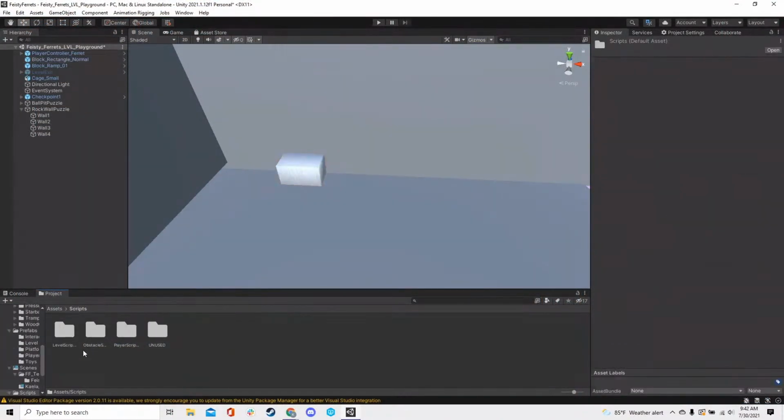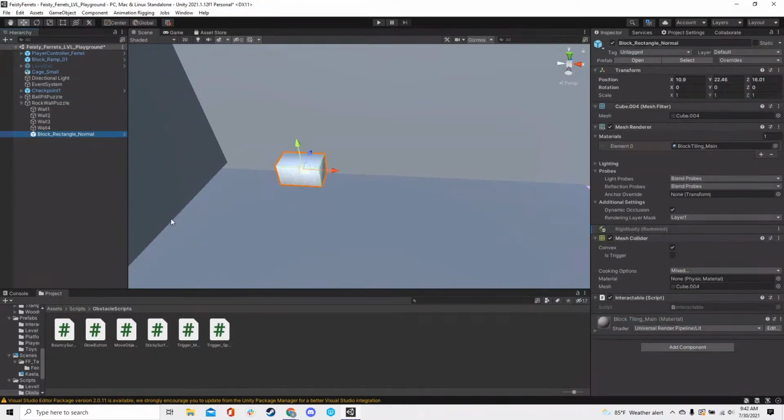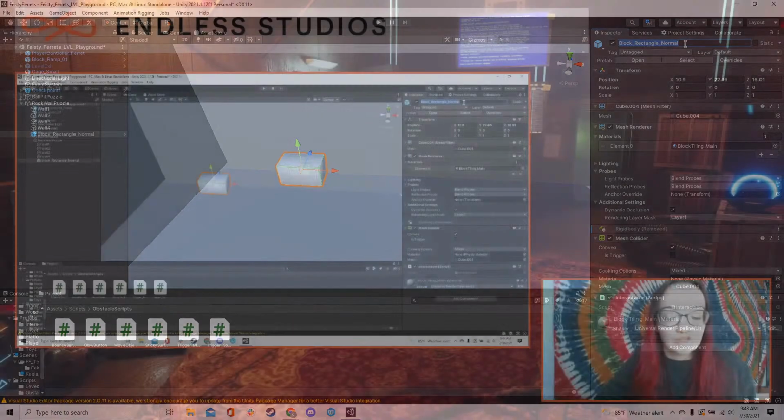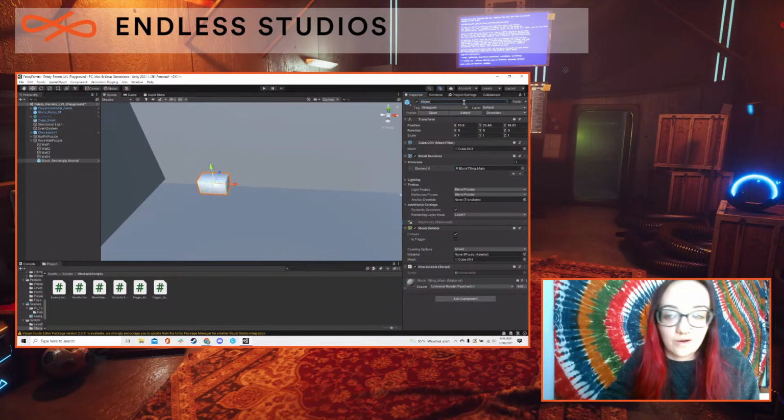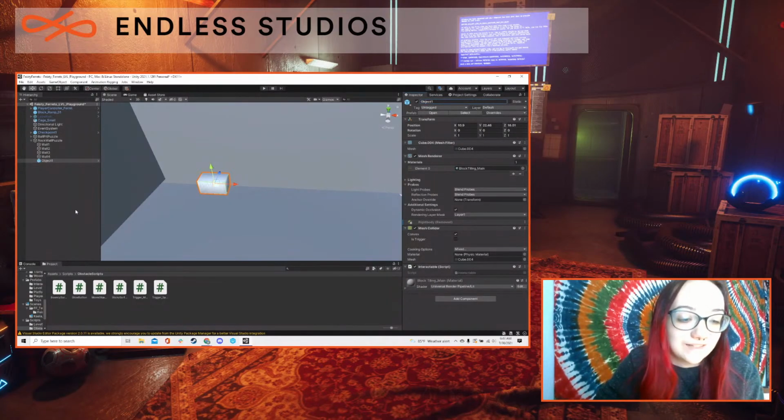Since we don't have the asset set up as a prefab yet, which I will do, like I said, we can go into asset scripts, obstacle scripts. And again, you probably won't need to put scripts on things yourself, but it's good to know how that process works anyways. So let's see. This was my block rectangle normal. I'm going to put it under our rock wall puzzle so I know exactly which one I'm dealing with. What do you call a rock wall piece? I don't really know what they call them. I'll just put object 1, that's fine. I know what it means.